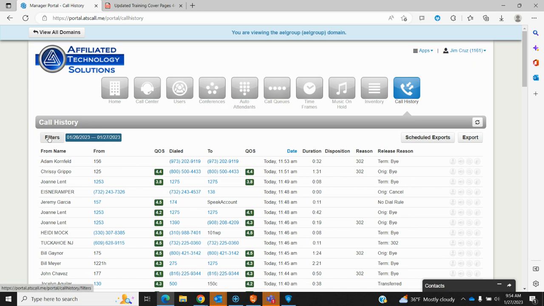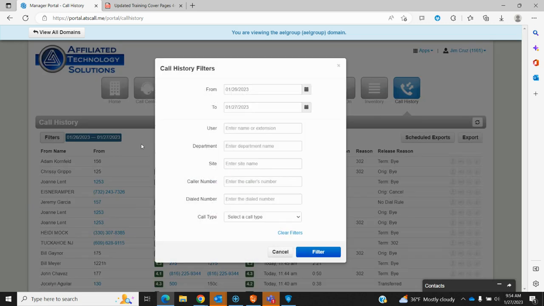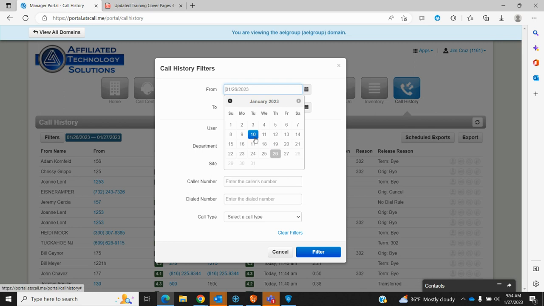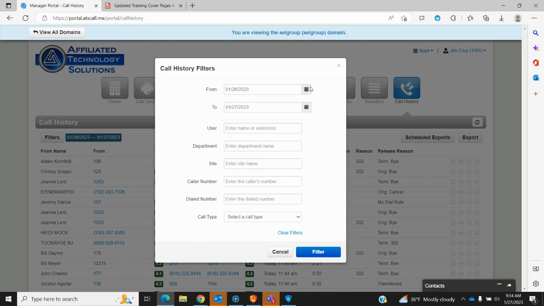But through the filter button, you have the ability to filter these phone calls by clicking on these calendars and controlling the date range. So you can set a specific date range. You can set the ending and starting dates if you want to see a specific week, a specific month, even eventually up to a specific quarter or a year, you can set those dates.